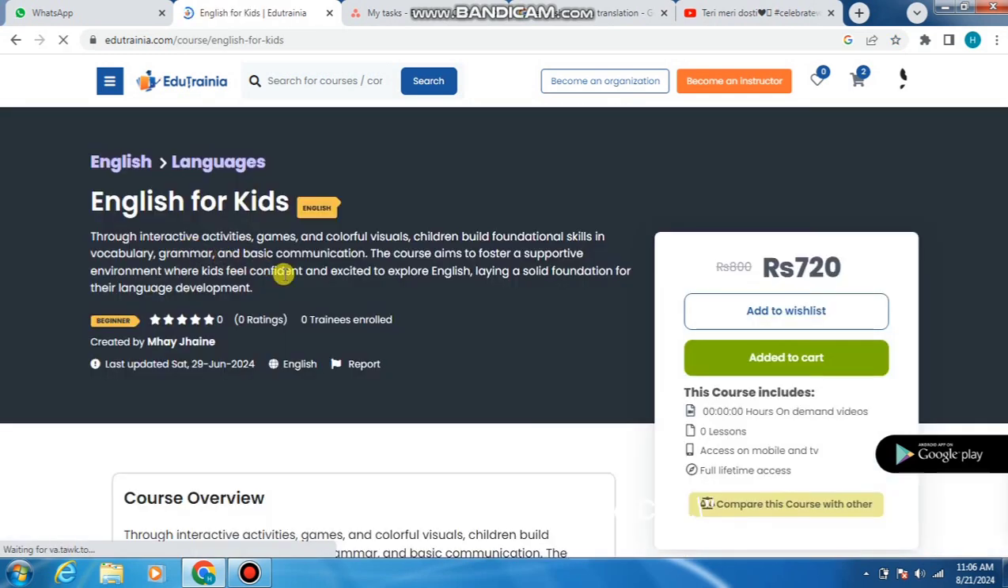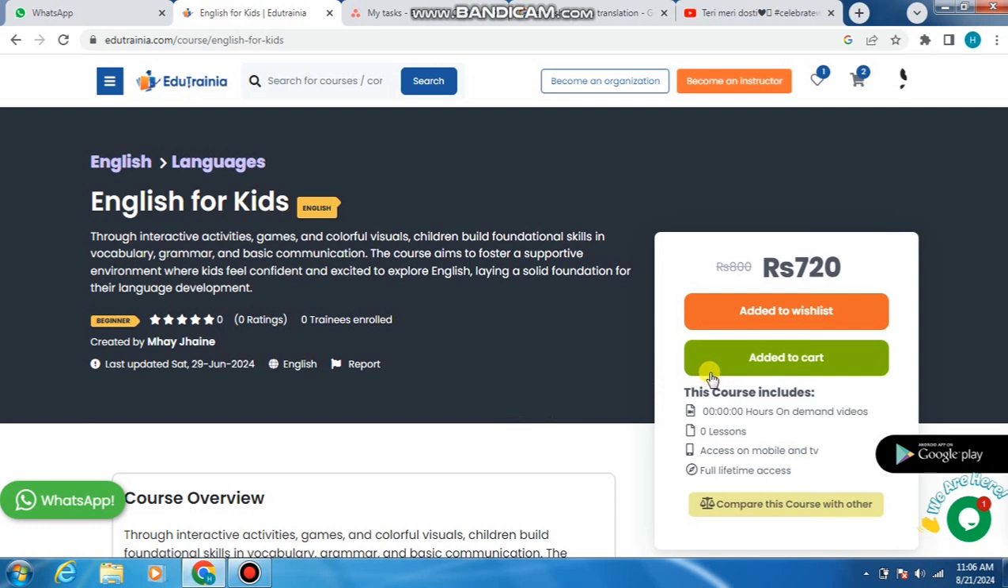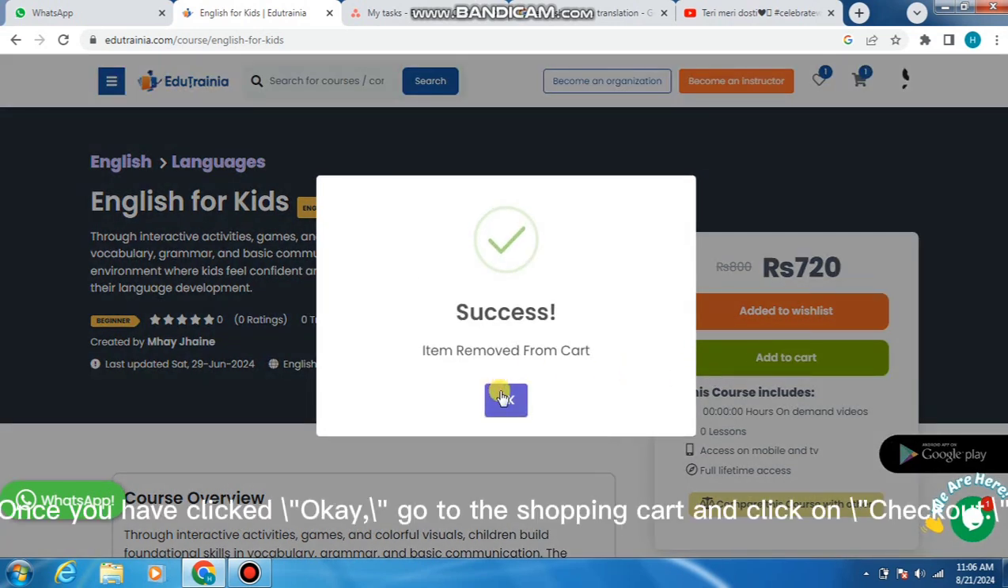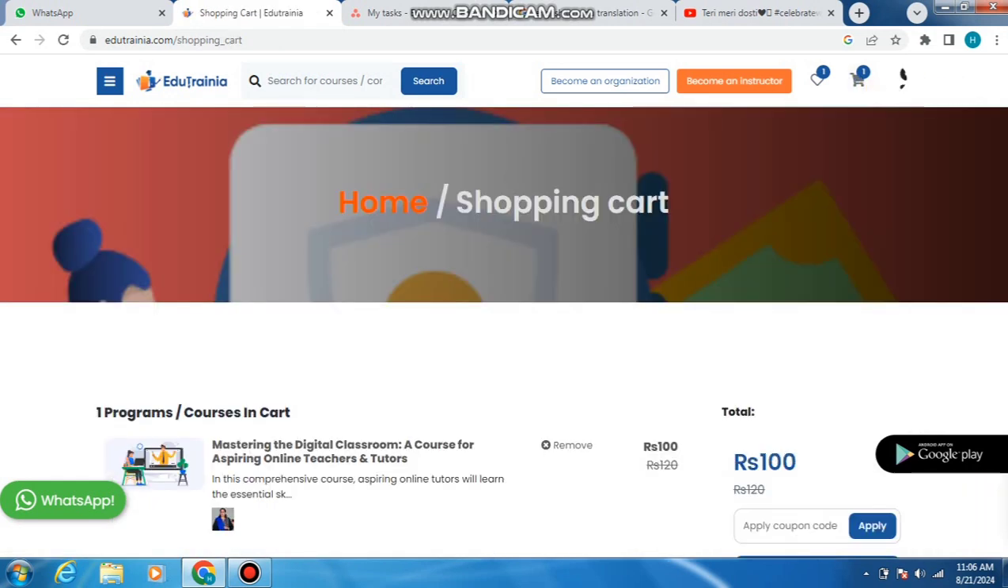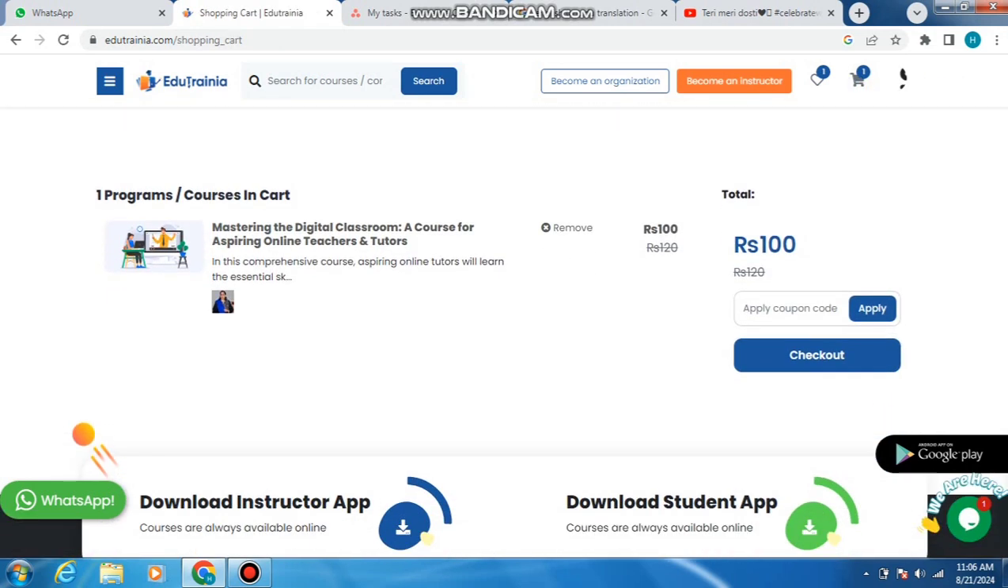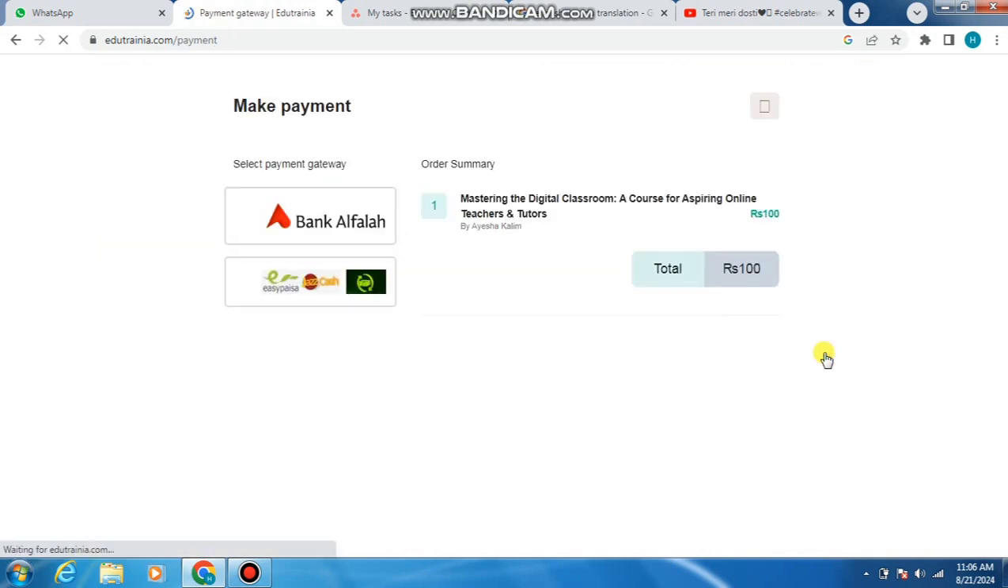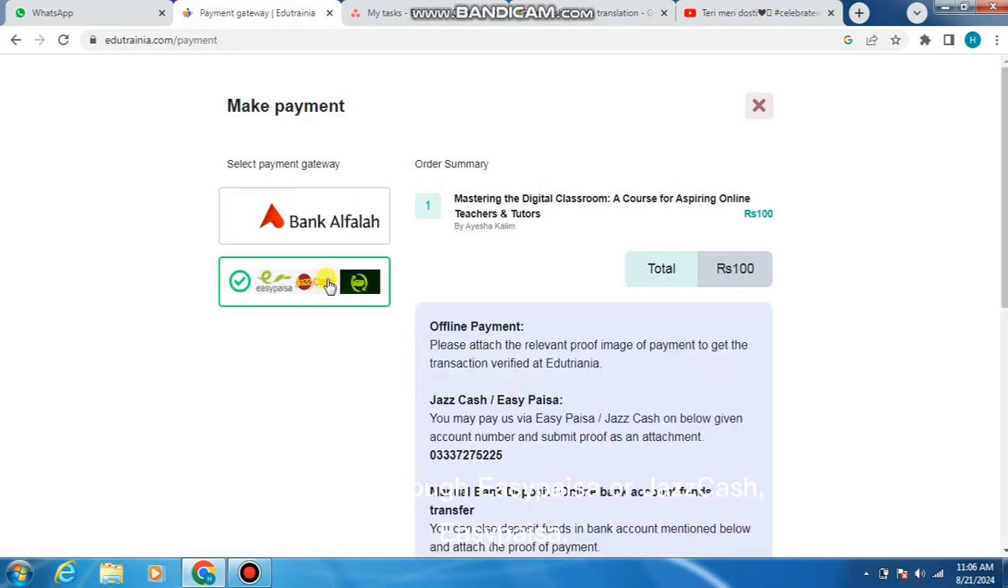After that, click on Add to Cart. Once you have clicked OK, go to the shopping cart and click on Checkout. If you want to pay via bank, click on the bank option. If you prefer to pay through Simplifies or Jazz Cash, click on Simplifies.